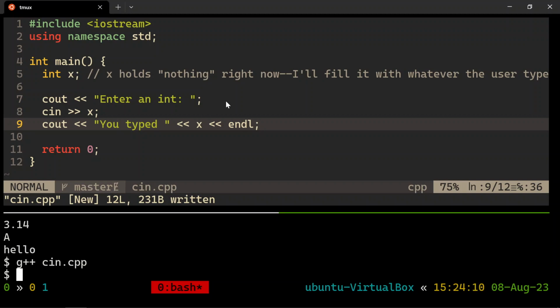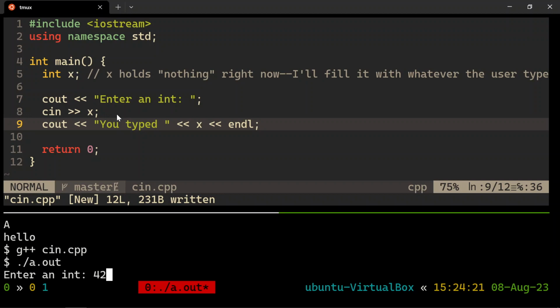So watch. Let me run. So I just compiled it. ./a.out. Enter an int, space, same line. Cursor's waiting right there. Isn't that cool? So then I can type as the user something. I just typed that, and I hit enter.